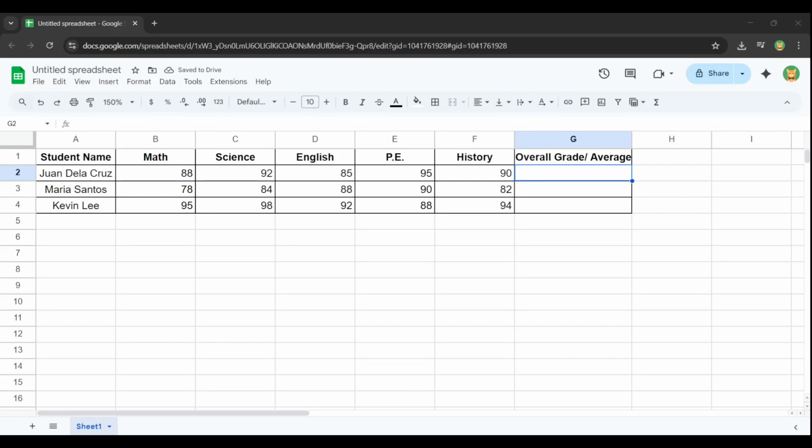In today's video, I'm going to teach you how to calculate average in Google Sheets. Stop using a calculator for your grades. This is the fastest way to compute your averages right inside your sheet.